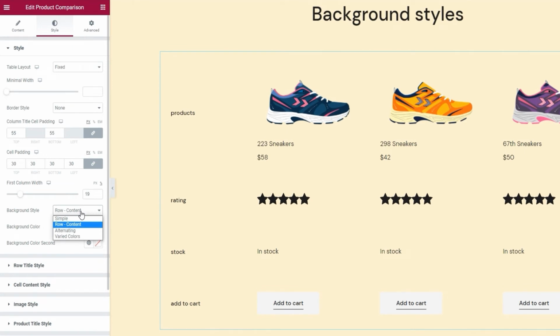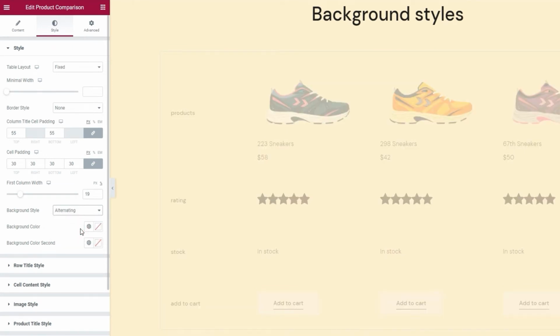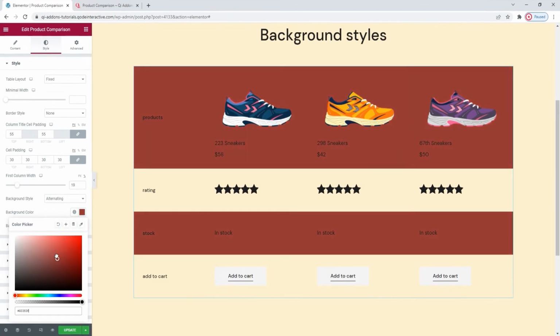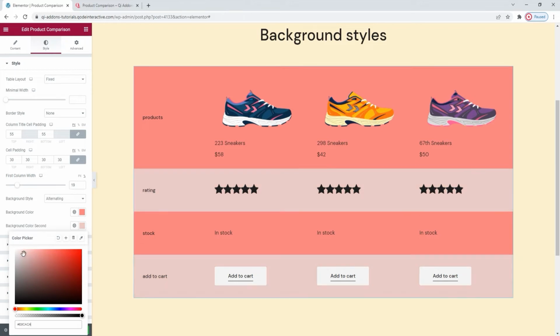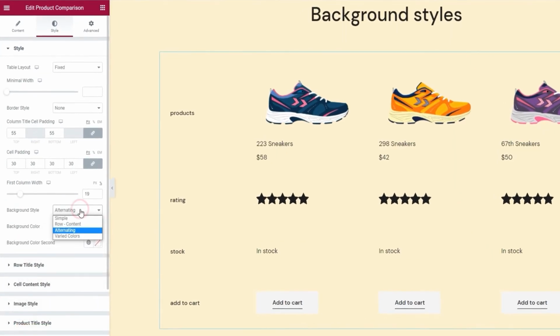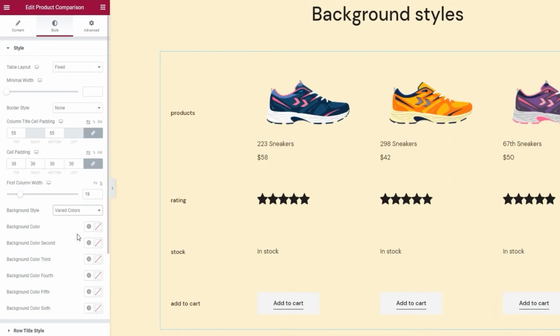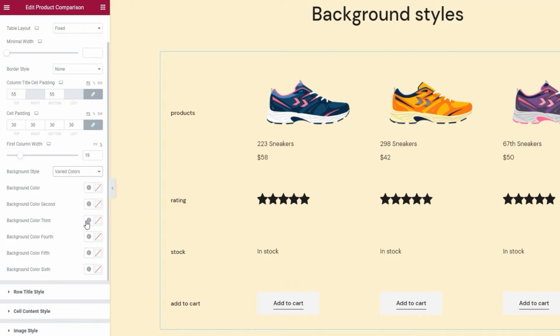The next one is alternating. That one also gives us two color options, but these will affect rows rather than columns. And as its name suggests, it will be alternating rows that show the colors. For example, it can look something like this. And let me undo this. Our last style setting is varied colors. And that gets us a lot more color options than any of the settings before. That's because this setting is like a combination of all those that came before. It lets us mix the colors across rows and columns for the entire table.